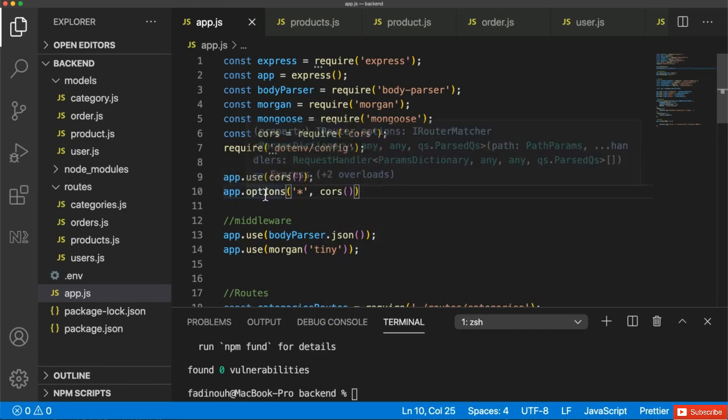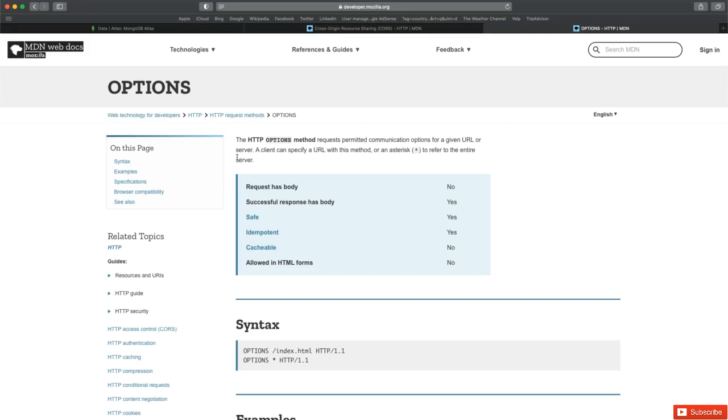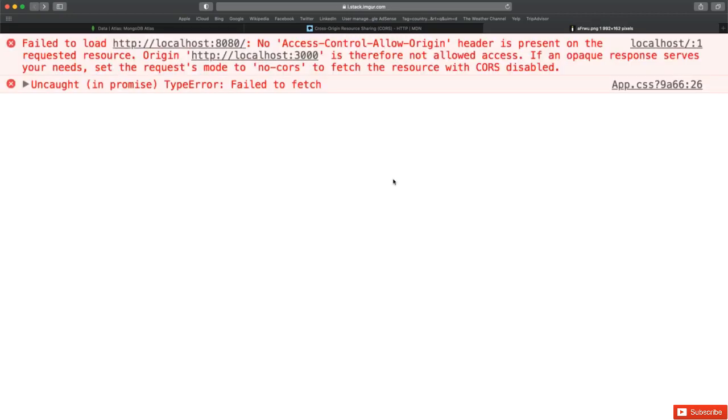This app.options is some type of HTTP request like get, post, put and delete. But what is it? When we Google HTTP options, we see that the HTTP OPTIONS is a method requesting permitted communication options for a given URL from the server. So when I say I want a star, I am allowing everything using this CORS. In this case, I am allowing all HTTP requests to be passed from any other origin. So it's very important to use CORS and enable it to avoid this error.